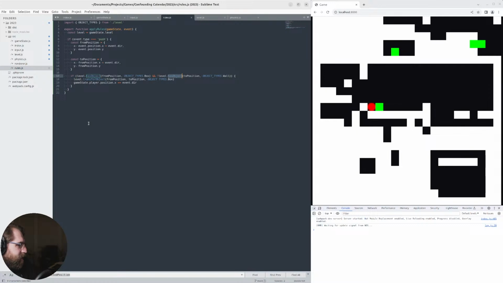Okay, let's commit that. Single block pushing, because now I want to do a bit of refactoring.